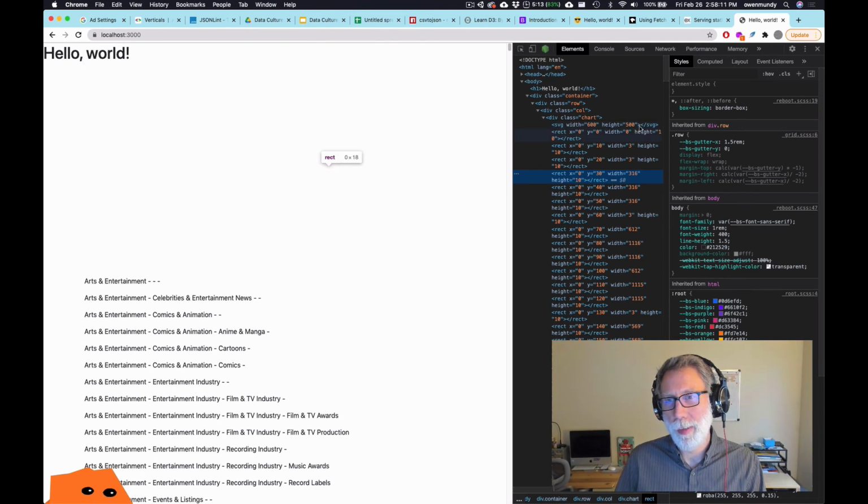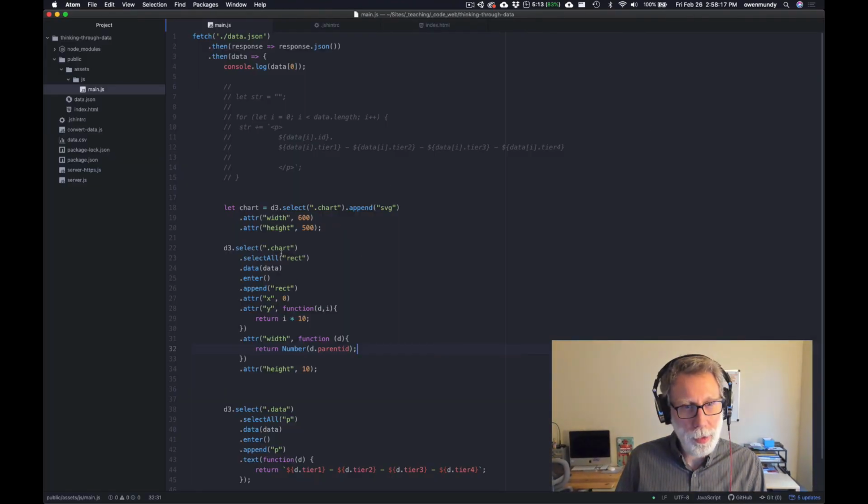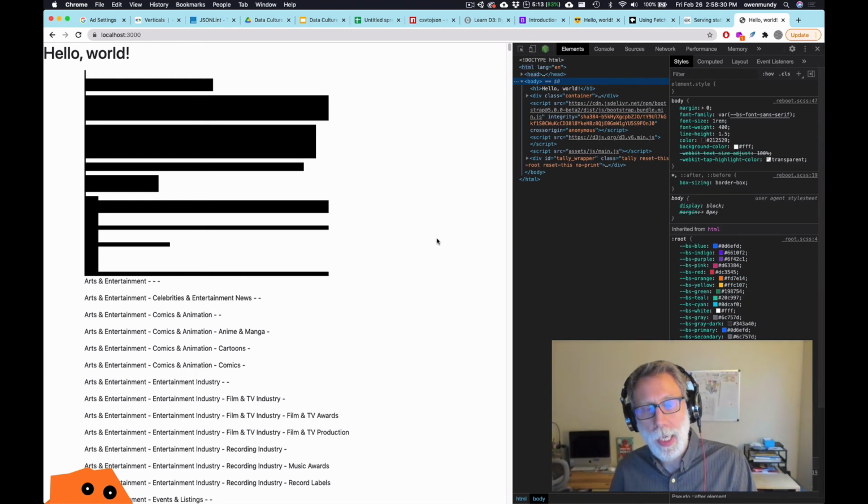We didn't put the rects inside of the SVG. See how it closes right here? So that obviously won't work. So we have to go look. And we can see our problem is that we are selecting the chart, but we need to add the rects to the SVG. So let's save that and refresh. And there we go. Now this is not interesting.